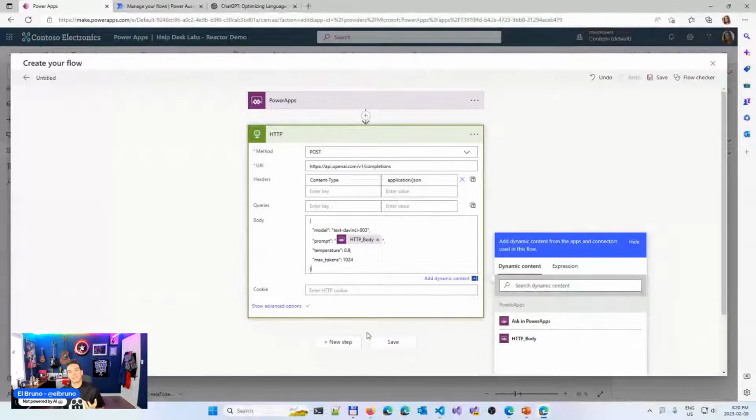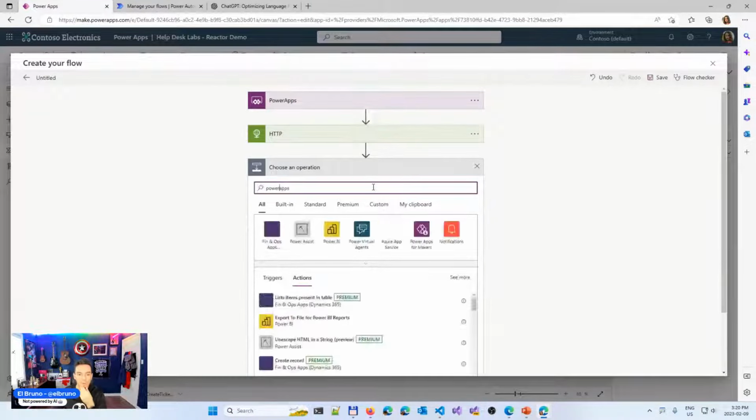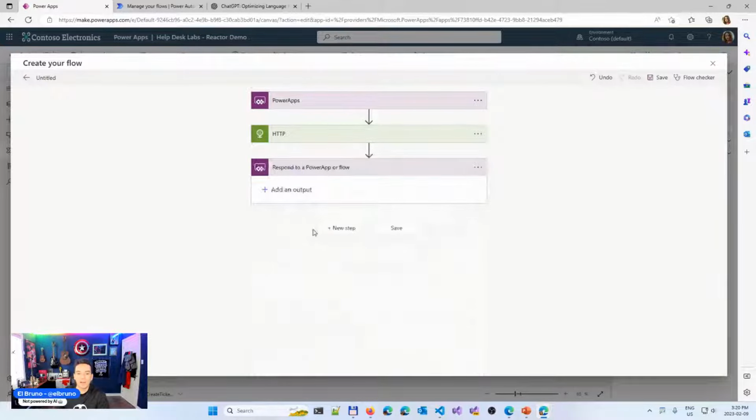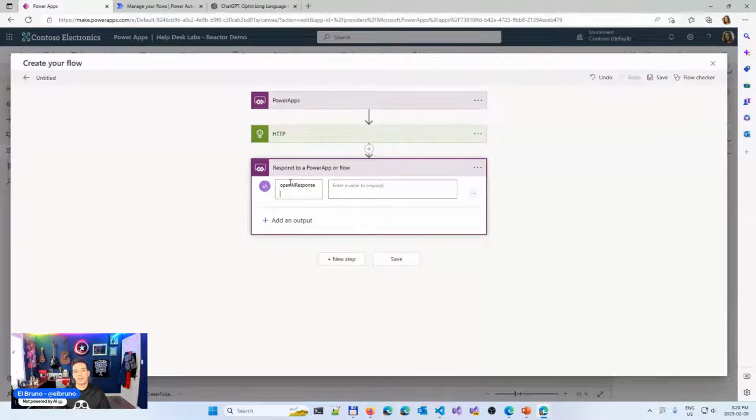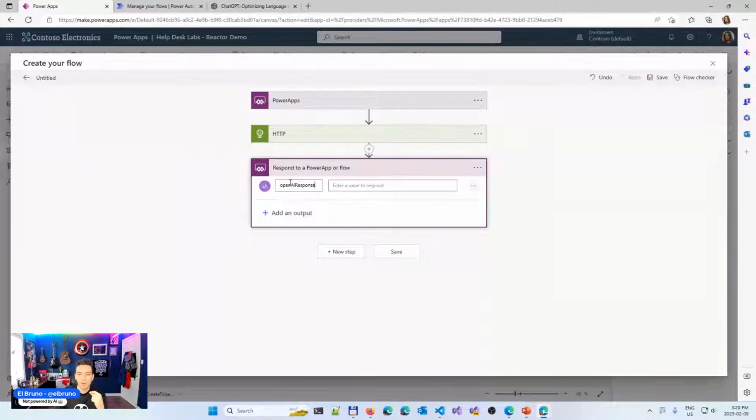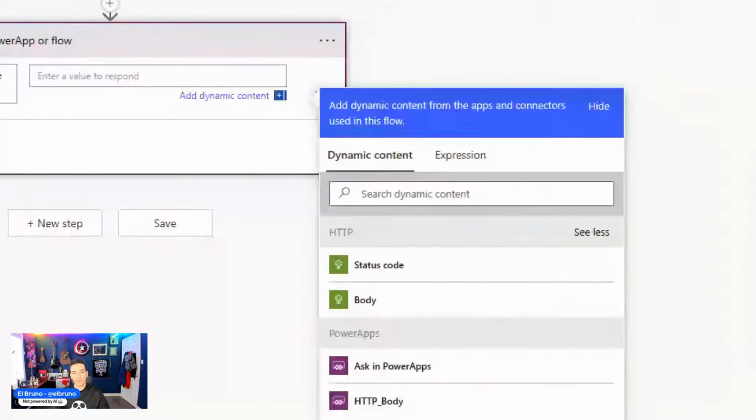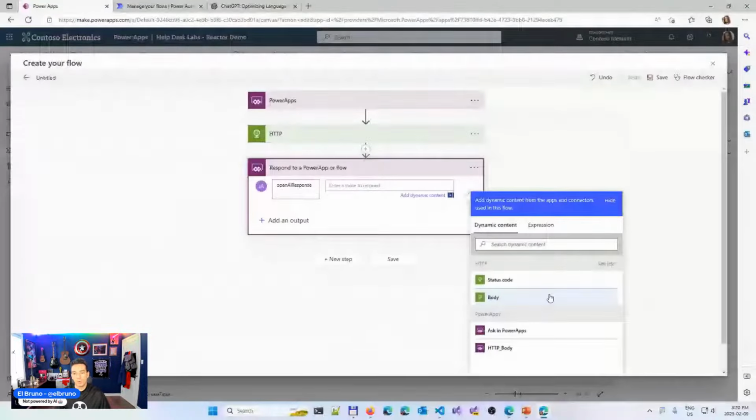The next thing that I want to do is give the response of this. So I can add a new step here, and if I go to Power Apps, I will have here Respond to a Power App or Flow. So here I will have an output. I want to answer here with the text, and let's call this OpenAI Response. It is the name of the variable that I'm going to give back to the application, and in the value, I am going to pick up the information that I have from the call, and I am going to respond with the body.